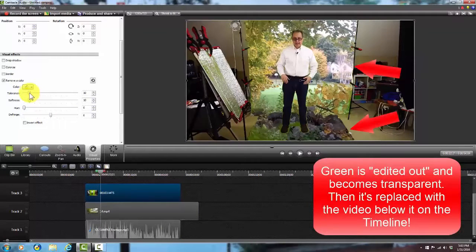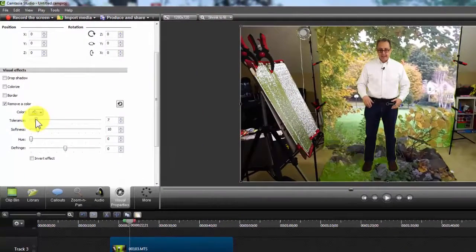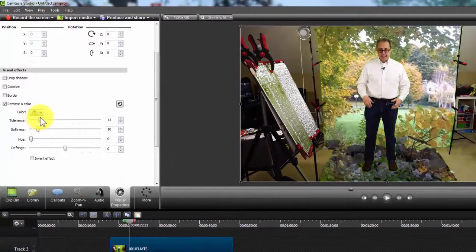Now you can use these tolerance and softness, hue and defringe to make the green go away even more. So I'm going to go like that, so you can see around my hair. If I bring it all the way back to here, the green comes back. I'm going to get some of the tolerance away there. Softness I can probably do even further here, but I'm going to leave it right about there. You see I've got a little bit of green shadows around my legs here. Sometimes you can do something about it, sometimes you can't.